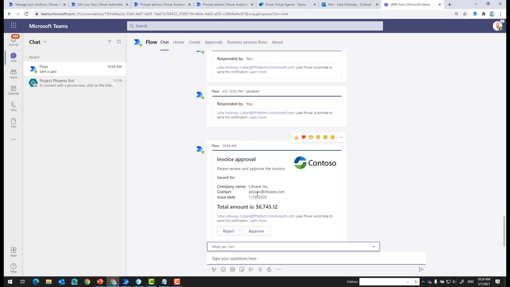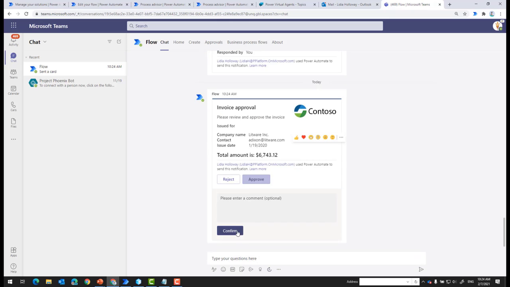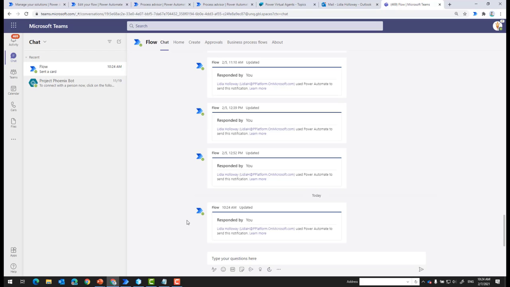And in this case, we have all of that information we just spoke about, and we can go ahead and click approve. When we go ahead and click approve and then confirm, at this point, what's going to happen is we're going to pass context over to Power Automate Desktop, and Power Automate Desktop will go ahead and launch and drive our UI automation.